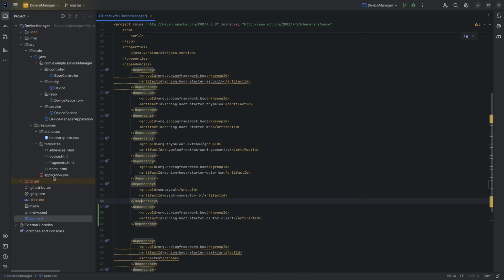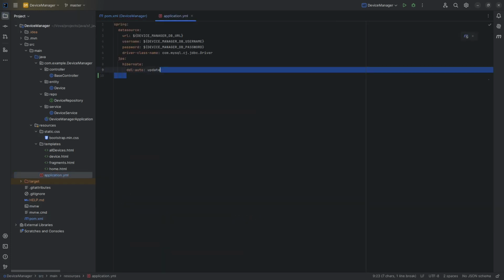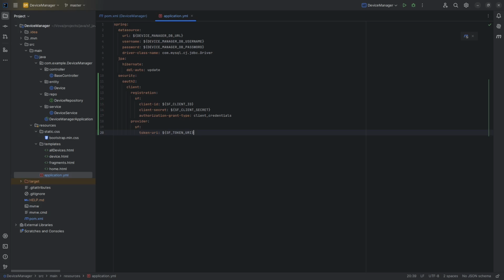Secondly, in the application properties file, we need to register our OAuth client. The path to our properties should look this way: spring.security.oauth2.client. Here we have two sections: registration, where we provide credentials to the Salesforce external client app, that is Client ID and Client Secret, and also we specify here the type of authorization, which is client credentials. In the provider section, we should specify the Salesforce OAuth 2 token endpoint.